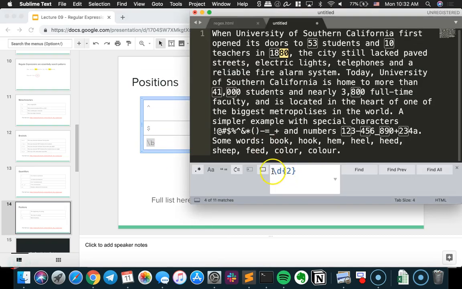It's a word boundary. So if I do \b, now there you go. Now I get exactly 2-digit numbers, except for that one. We would need to do a slightly different case for that one.